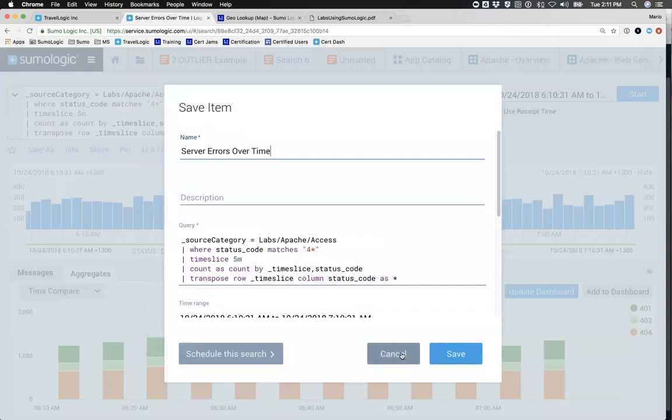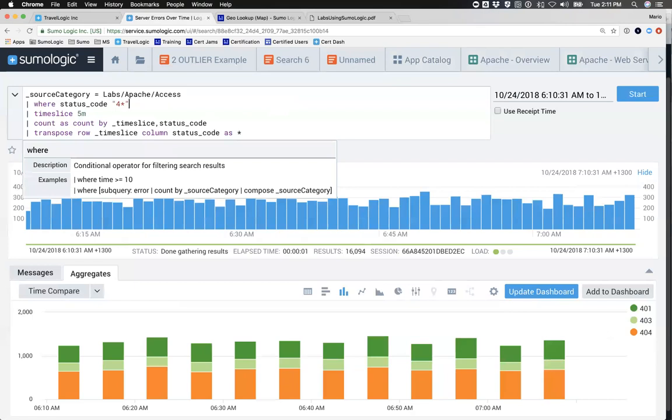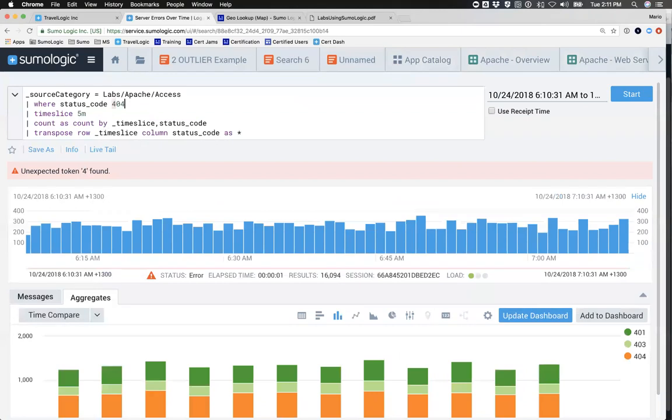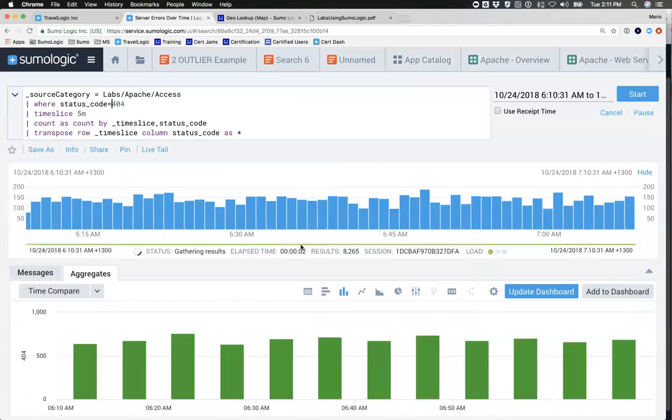All right. Let me show you one other thing, which is pretty cool about this. Not necessarily an operator, but something that is going to be very useful for you. Let's say that I wanted to do just 404s. I'm going to tweak this for now. 404. All right. Where status code equals. I forgot the equal sign. There we go. So I can create a query like this that is pretty easy.